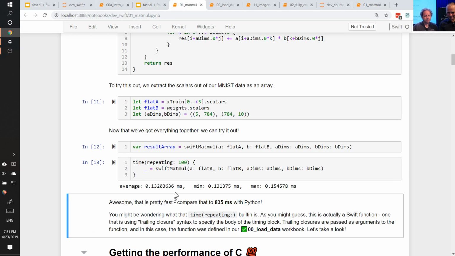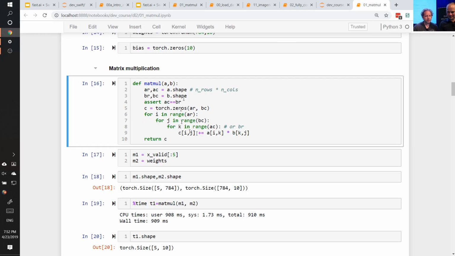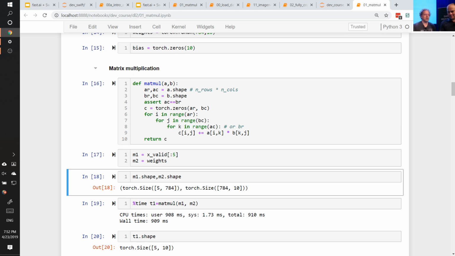So Chris, I just wanted to compare. The first thing I wanted to compare is to look at the code. That's the Swift code, and here's the Python code. It's basically exactly the same code, except, as you say, here you have 2D arrays, which we'll get to. With the Python version, it took about a second to do a 5 by 784 matrix multiply with a 784 by 10. So we did the math and said, we can't use this, because it's just not fast enough.